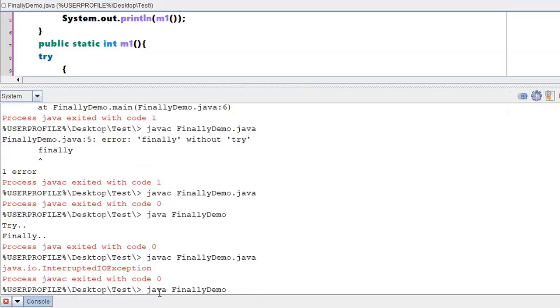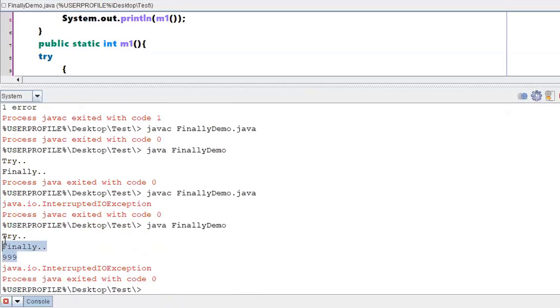Compile and run. Which returned value has been considered? Try was having a 777, that has not been considered. Finally has got a 999. So it went through the try block, executed the try statement. Once it encounters a return statement, it went to the finally block. The finally block executed. From there return was written, so it came back to the main method.